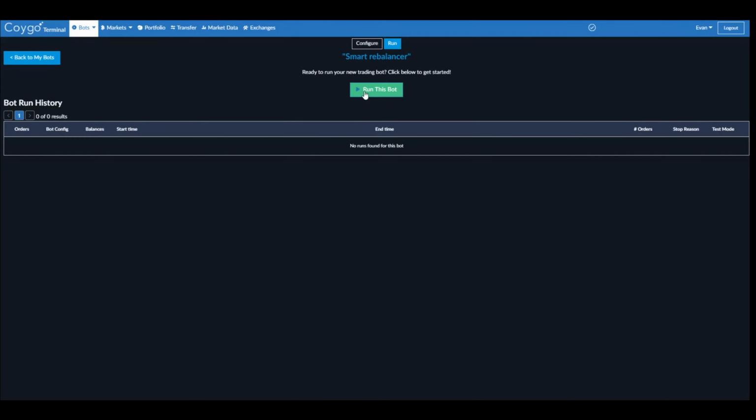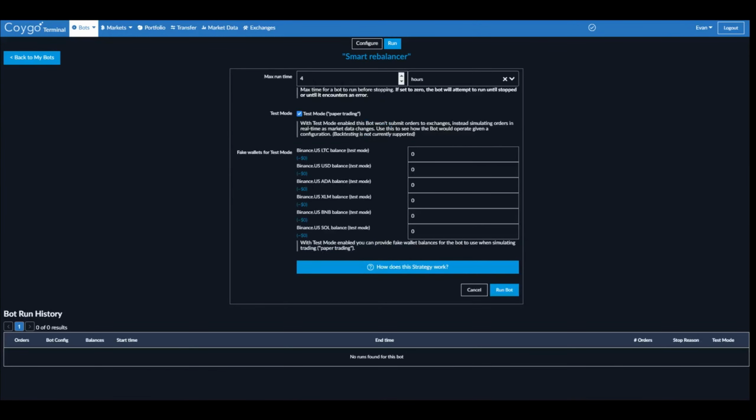So now we're going to run this trading bot. We'll set the max runtime to 8 hours. And right now we're going to use test mode, which is paper trading. So this is not going to submit real orders. This is going to use simulated orders and fake wallet balances. This allows you to test the trading bot without using real money.